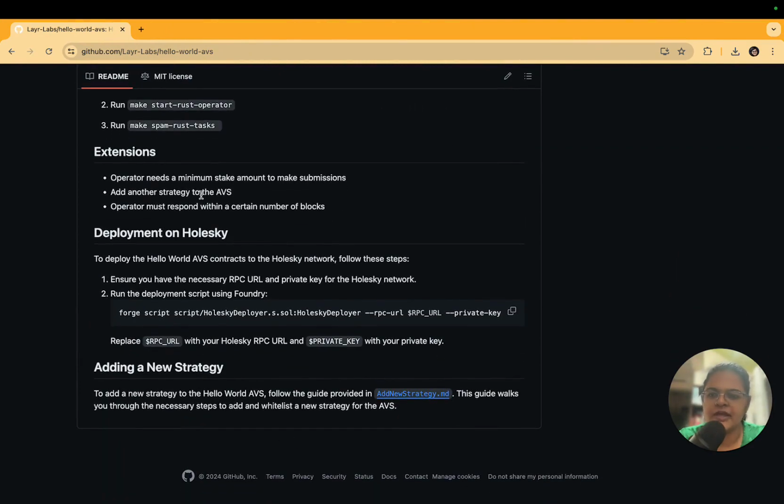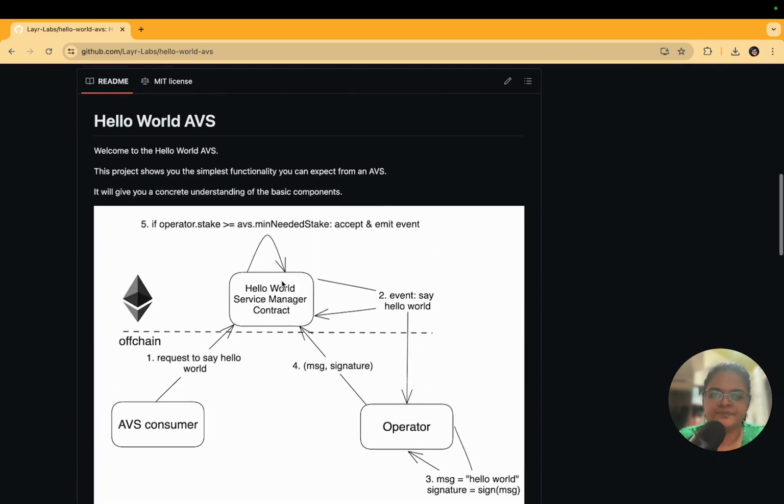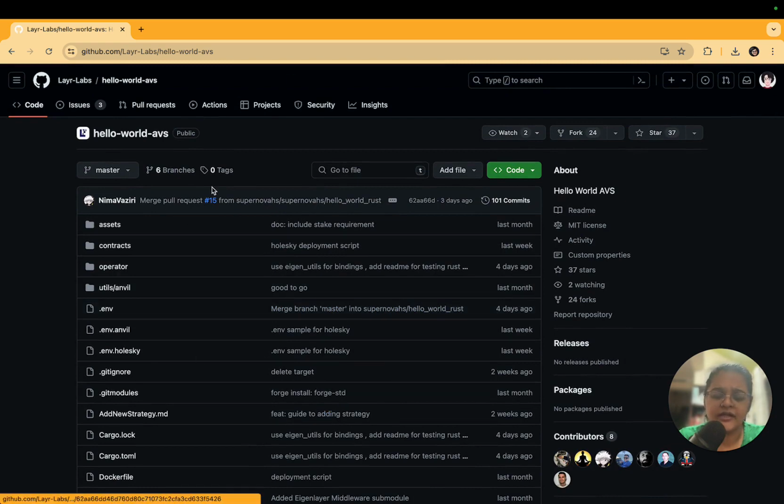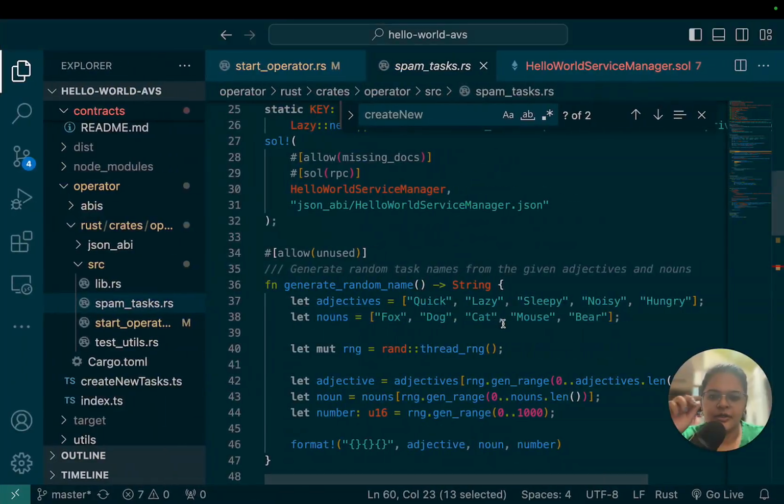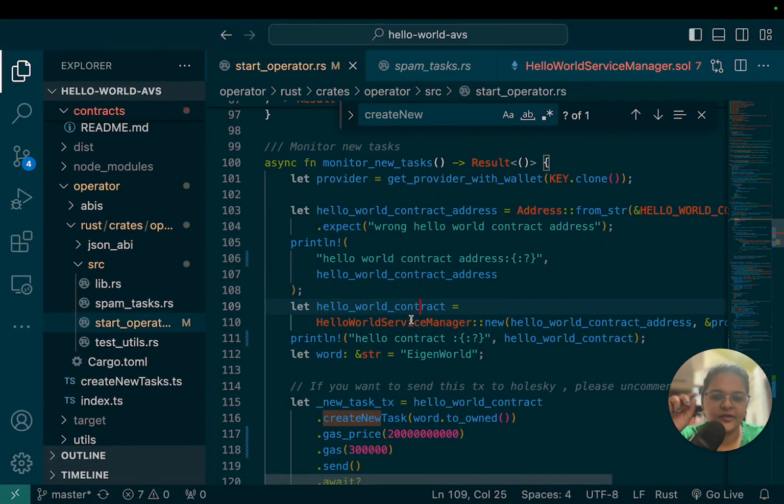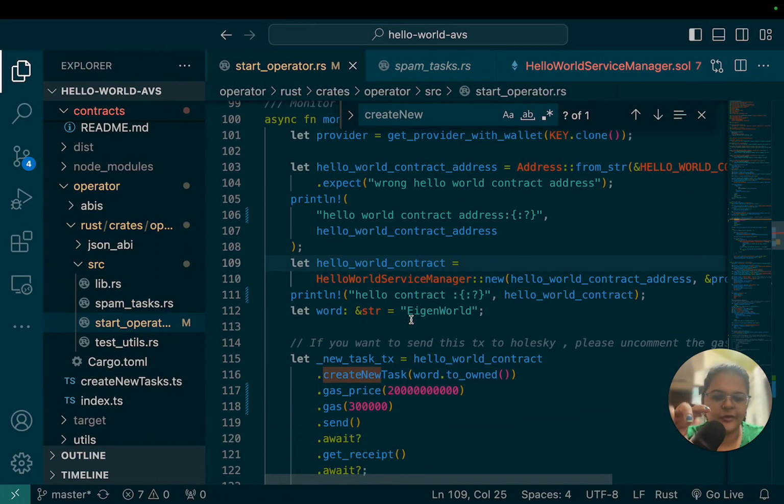and you can also follow the tutorial and try some other new stuff like add a new strategy, or require the operator to respond within a certain number of blocks. You can add some extensions. This is very interesting because you can actually see what the architecture is like. You can now try to modify maybe the hello world contract and add something else to it, and make sure to add the respective operator components, say in the Rust file, and try to match what is happening. That would be an interesting exercise for sure, because you can see that the Rust file is very closely associated with what the contract is doing.